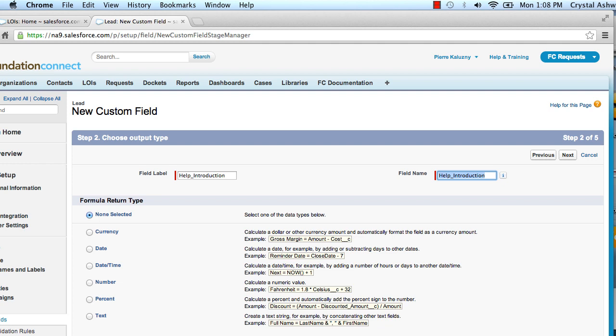Now, since this is a help text formula field, what do you suppose we should select for the formula return type? You guessed it, text. So select text and click the Next button.